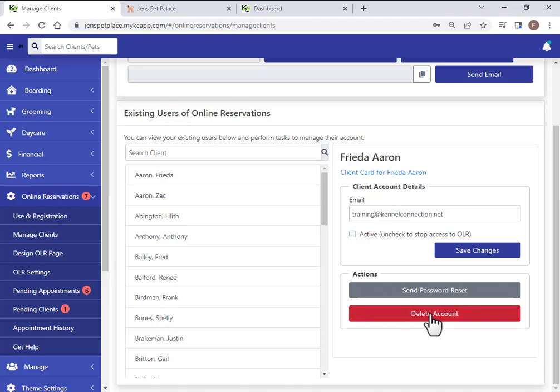Also, if for whatever reason they're having an issue, maybe they signed up with the wrong info and they want to use a new email address or whatever happened, you can delete the account and let them sign up again. That does not delete the client card in the database itself. It just deletes the login so they can sign back up again.